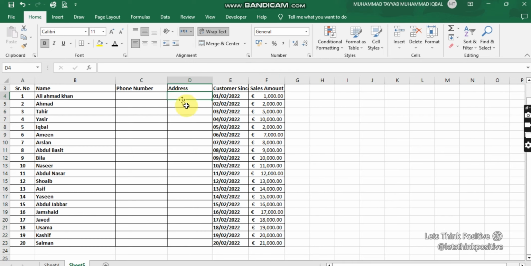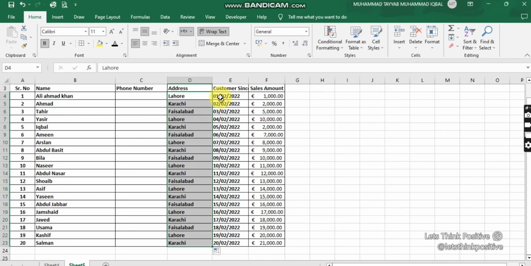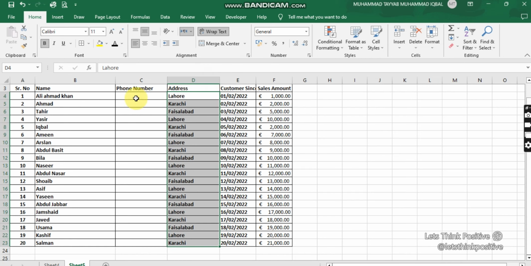And also if we want to put the address here, then we will just use a sample address, or we can just select the city names, and so on. For the address, you can put the house number, building name, city, country, and so on.